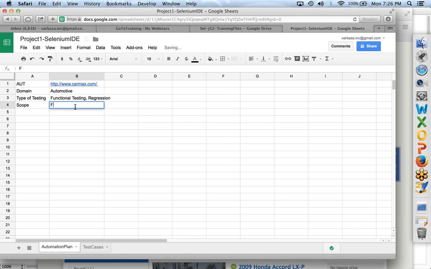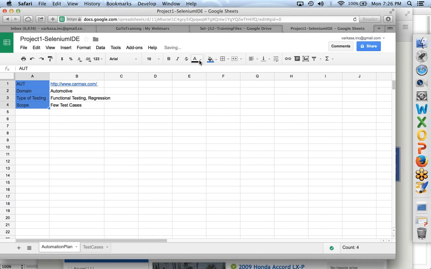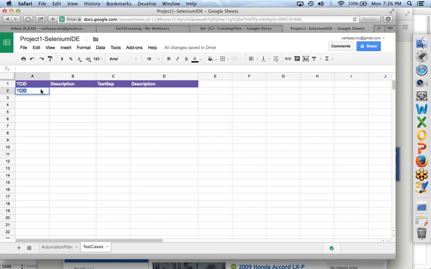Scope is few test cases. That's it. We're not trying to do the entire application at the moment. All right, so now let me put some of the color here. So, test cases. The first test case I'm going to call used car search.